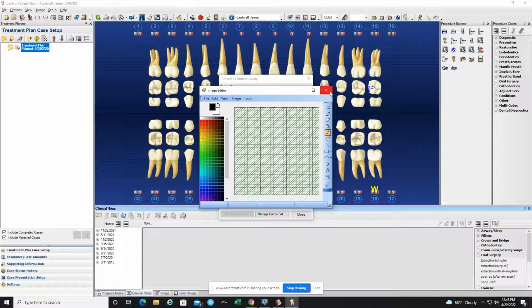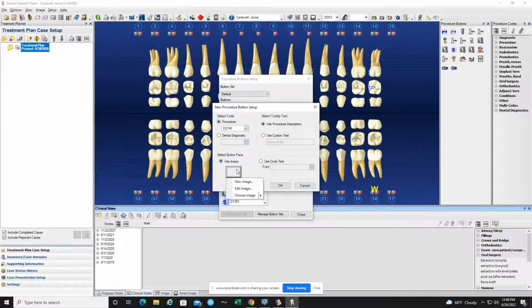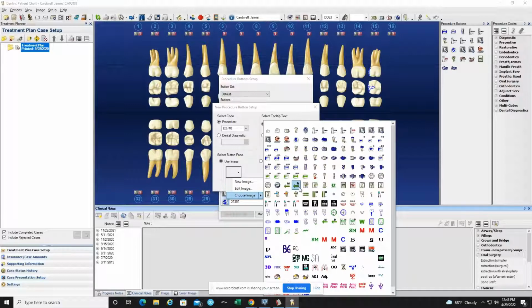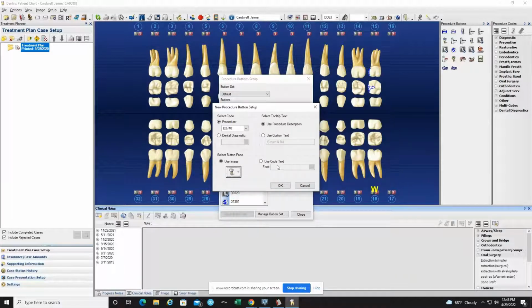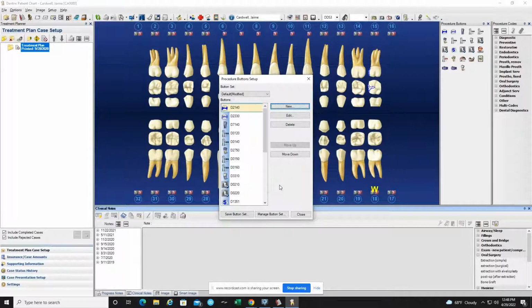But for this, we'll go ahead and just choose an image in Dentrix. So we're doing a crown, so I'll click this button. Looks like a porcelain crown to me. So you click that and click OK. Your button is made. You can see it popped up over here, and it's also down here at the bottom.